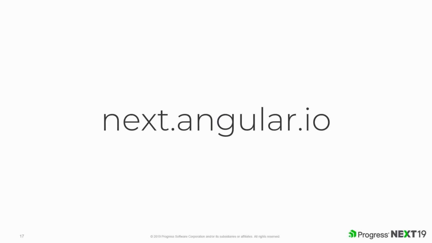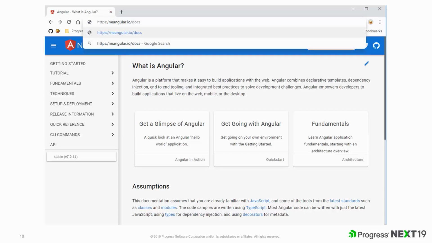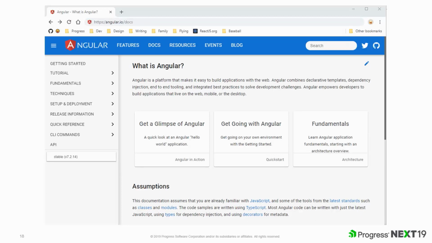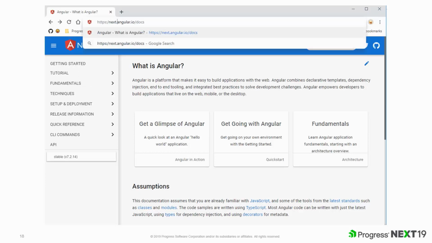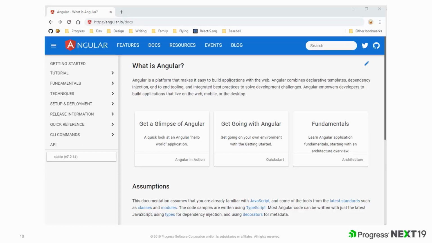Next.angular.io is where you can always go to see the documentation for the next version of Angular that's coming out. Basically, if you go to the regular angular.io docs and change the address bar to next.angular.io, it's going to take you to version 8 or whatever's next. So when version 8 comes out, it'll say 8 right here, and if you put in next, it'll jump over to 9 or whatever the alpha or beta is for 9 at that point, and then you'll be able to see the docs for that.